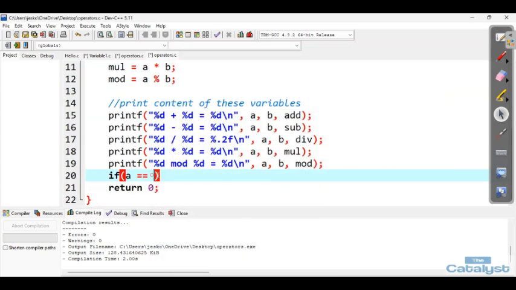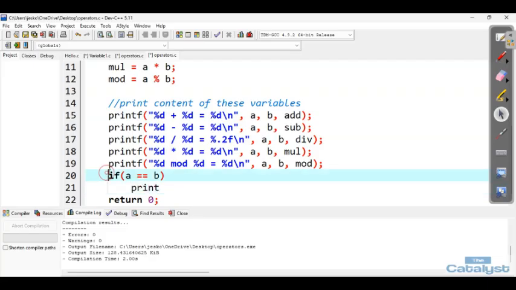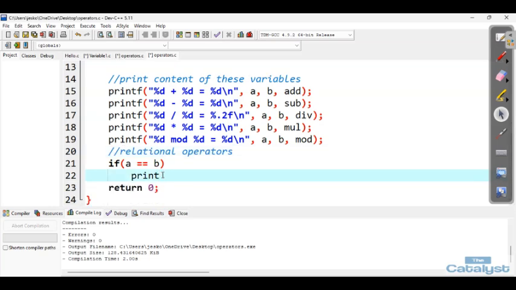Let's verify if A and B are equal. If they are equal, we print the message. We'll call it relational operators. So we start with that. If A and B are equal, you print the message they are equal.